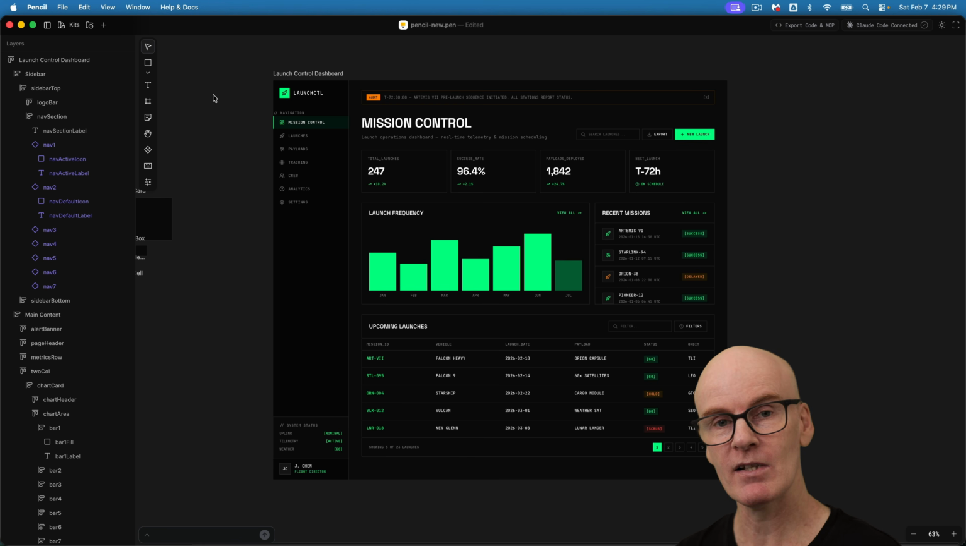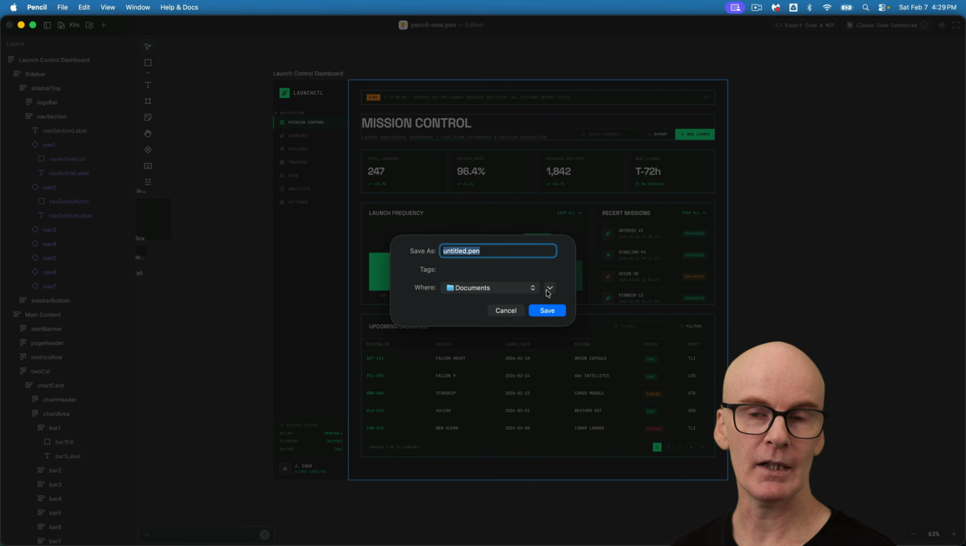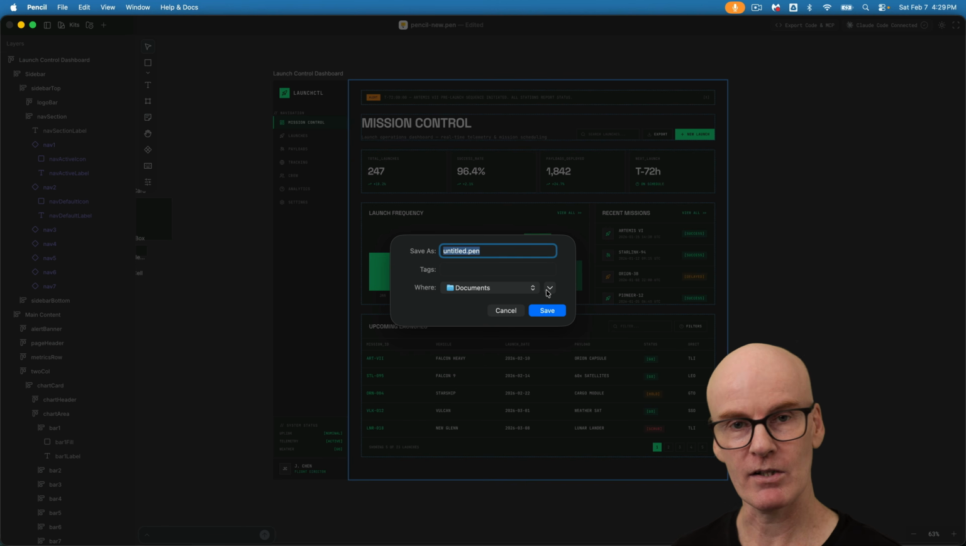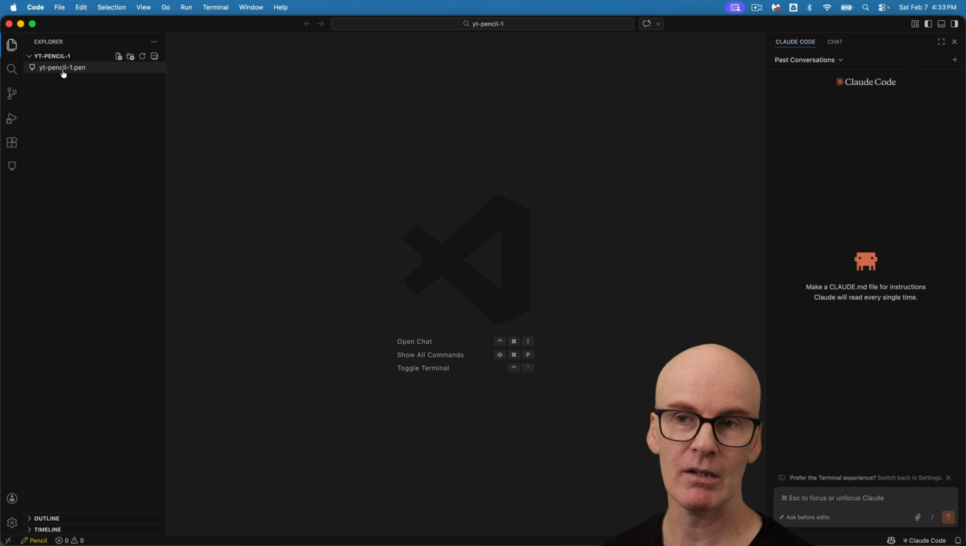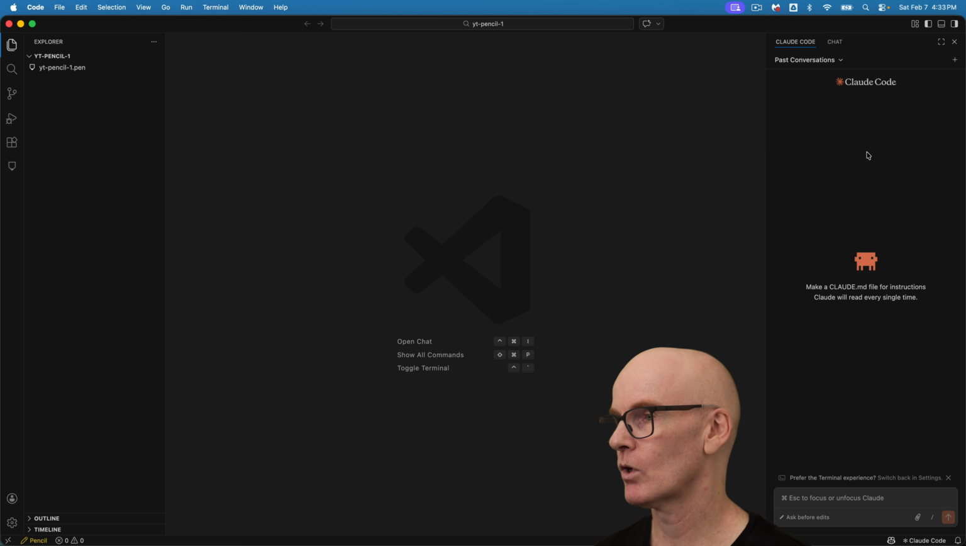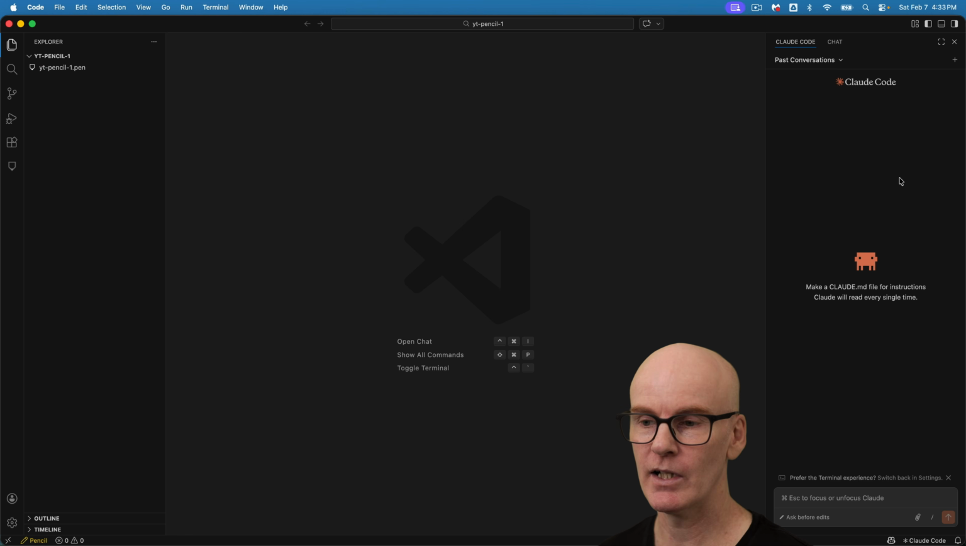But I'm going to jump into VS Code, set up the extension, and get everything running there. Before we do, let's just save this. Now, I'm going to save this locally and then open up that folder in VS Code. And in VS Code, you can see I've got that folder open. There's the pin file that we just created. Got Claude Code on the right, ready to go.